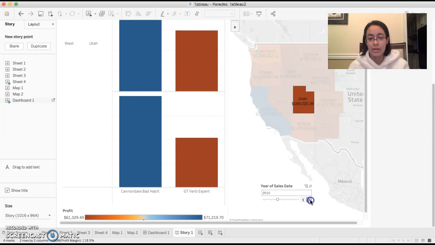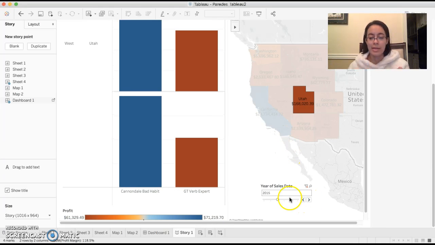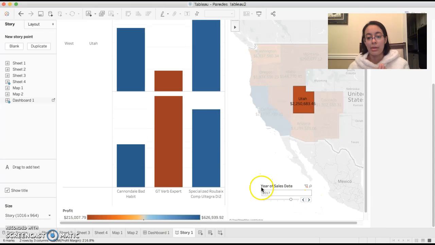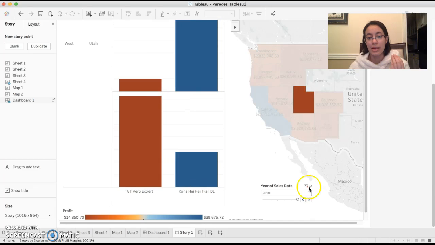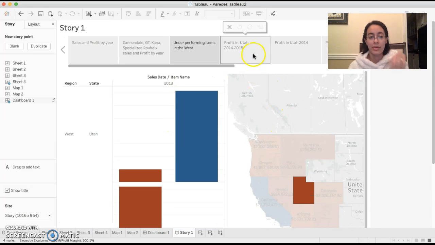and as you go through the years, you start to see how Utah at the beginning of 2014, it's a very low number compared to the others. But as the years go by, for example, in 2015, Utah almost doubled in sales. In 2016, it almost quadrupled. It quadrupled and a bit more. But then after 2017, after that big jump from 708K to 2 million, it has a dramatic drop in 2018 for its sales. And that's what I want to show in this story.